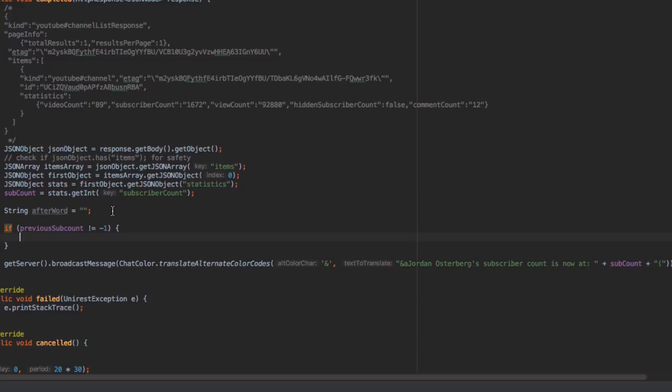Okay, I'm going to explain what all this does in just a second. This is just making it look pretty and do something more than just fetching the subscriber count, because that's a little lame. So now that we have this previous sub count, we can just go and say afterward equals, put some parentheses in there. Okay, so we're going to say previous sub count minus sub count. And that should work. Well, you know what?